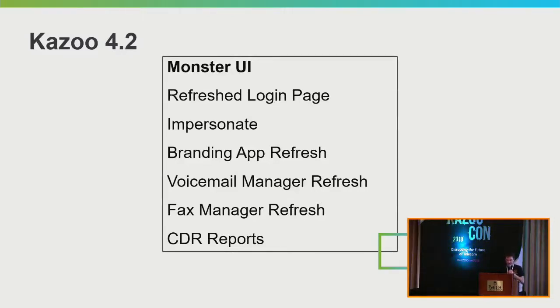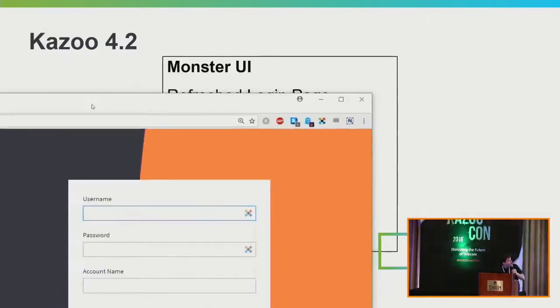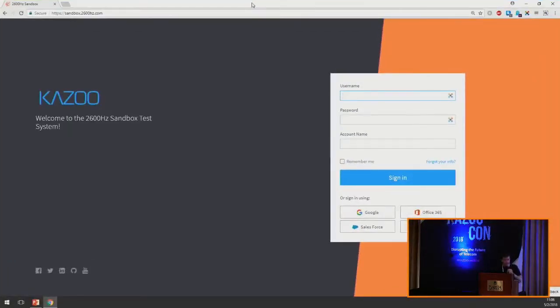We also refreshed the login page on Monster UI. I don't know how many of you have an account or know about our sandbox. So that should be a lot of you because there was a lot in there. That's okay. Let us know if you need or want an account on Sandbox. But let me just pull this up. This has been sitting there for a while.